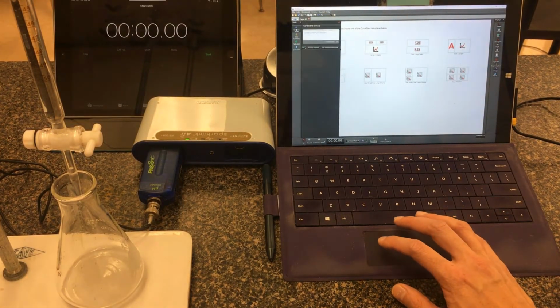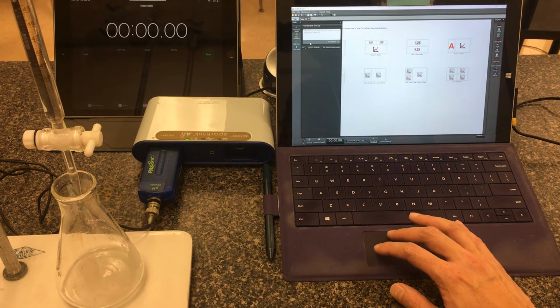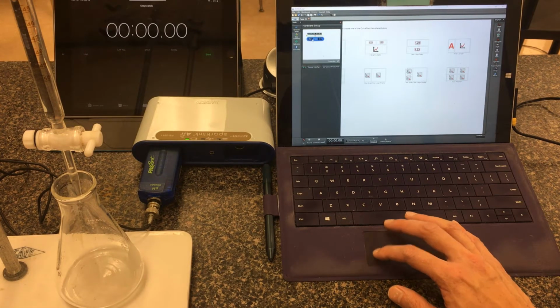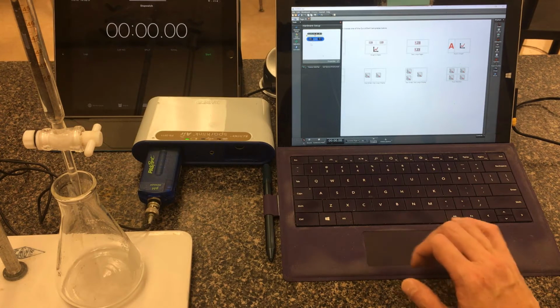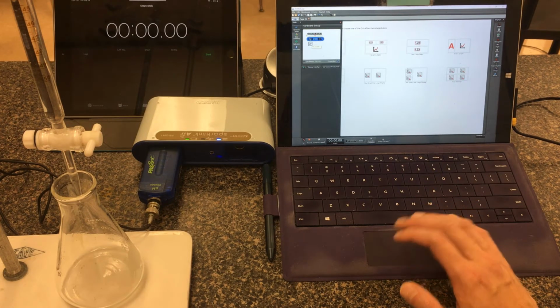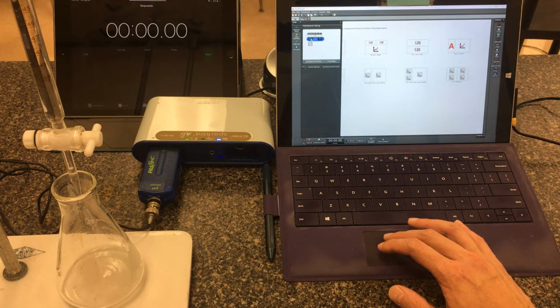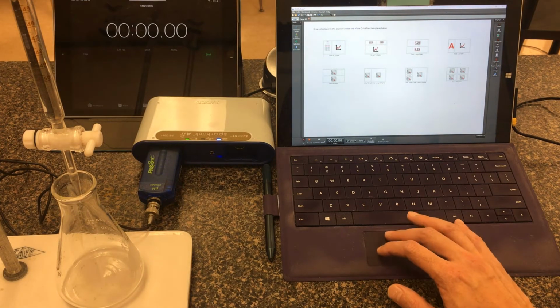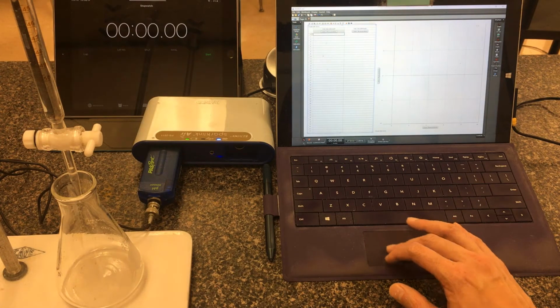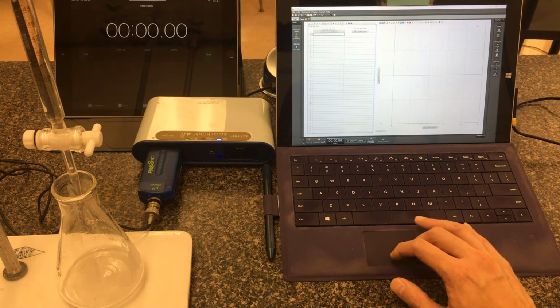First thing you need to do is toggle in Capstone, telling it we're getting data from the SPARKvue air. Just click the device here and give it a second to figure out what sensor it is. Great, in port number 1 I have a pH sensor. I'm just going to close this tab, and open up a default layout that shows me some data tables and a graph.